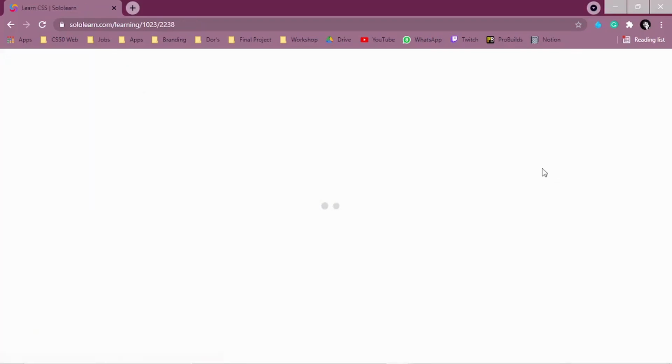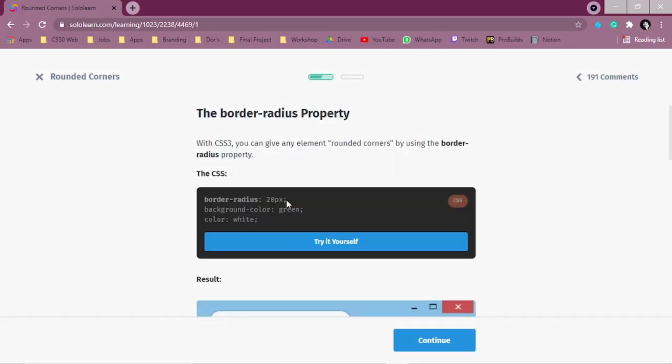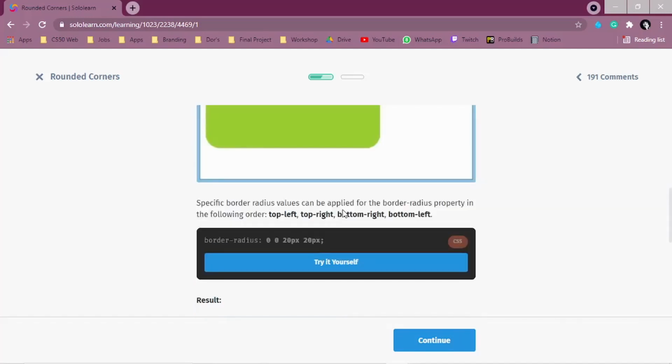So rounded corners. Now we're going to work a little bit with this border radius. We can round the corners using pixels. So if we want to have a border of 20 pixels, we're going to have this, instead of a rectangle, we have this border. And we can also specify border radius in the top left, top right, bottom right, and bottom left. So instead of having all of the borders the same way, we can specify for each one. For example, here the top left and top right will be 0, and bottom right and bottom left will be 20 pixels. So here it's a rectangle, but here it's rounded.